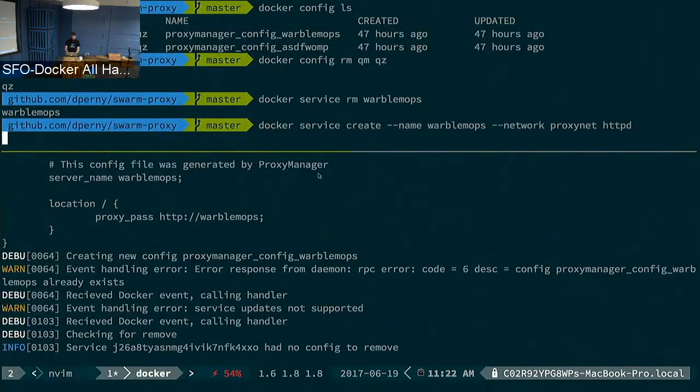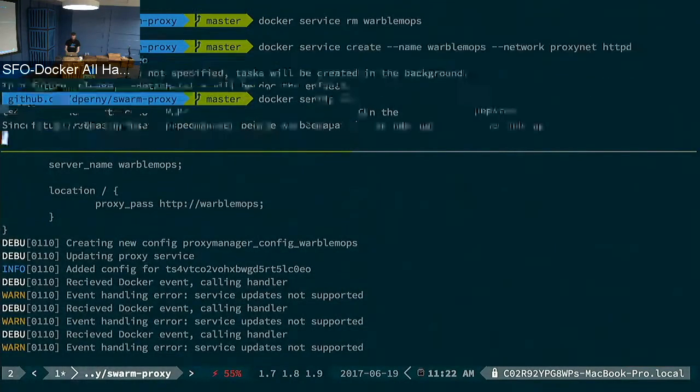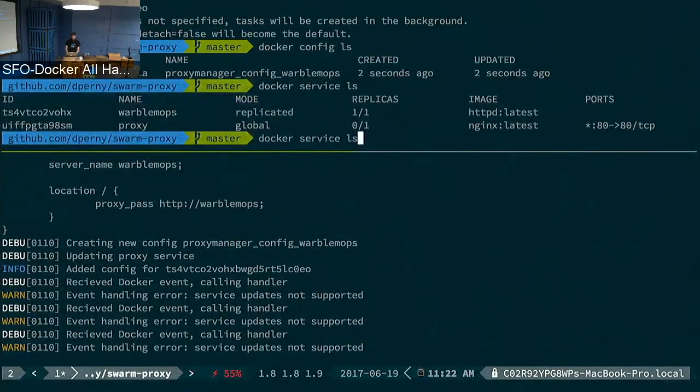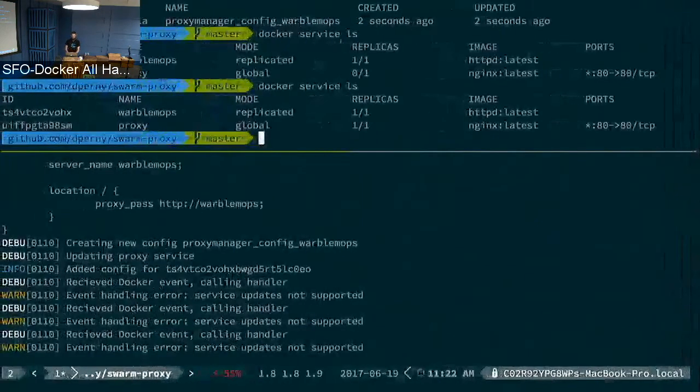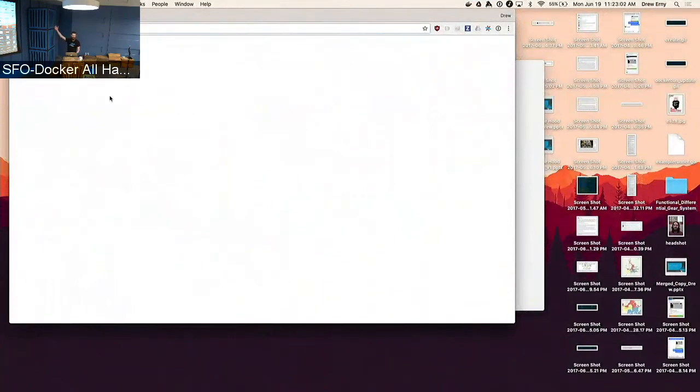Now let's create it. And then it's going to successfully create everything. And then we've got this config that we just created. And we do docker service ls. And we're bringing up the Nginx service. And so now the Nginx service is restarted. We kicked off a service update on that. And if we go back and we go to localhost, we still get Nginx. And if we go to Warble Mops, we get Apache. It works.